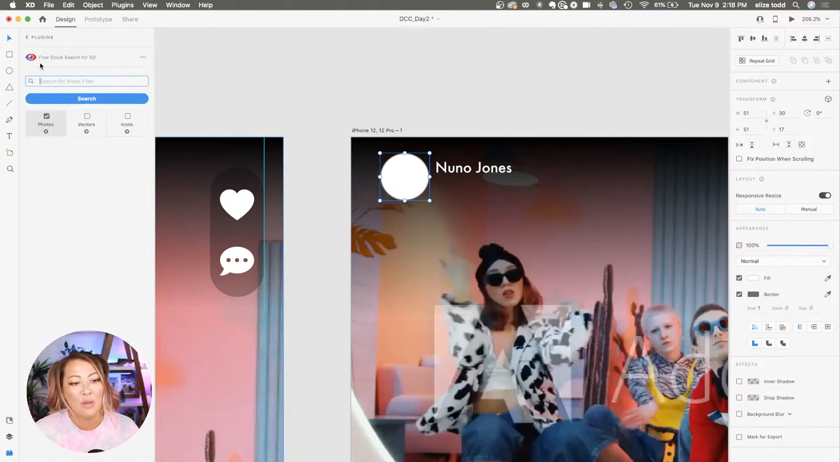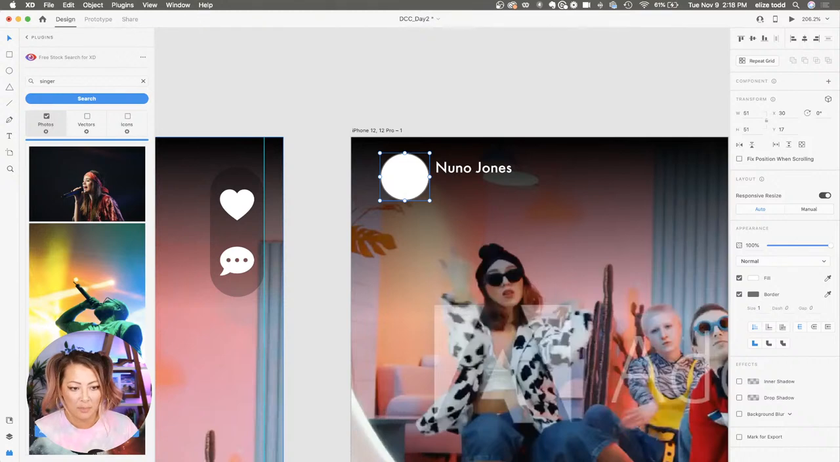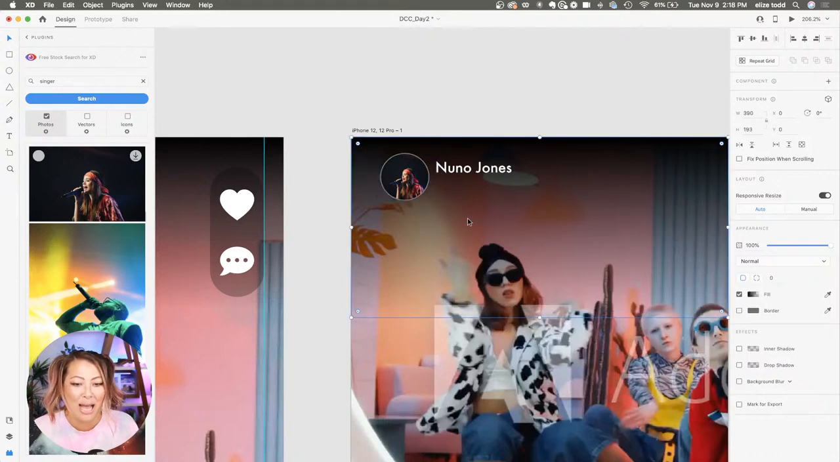And here I'm using the free stock search for XD plugin. And I'm gonna look up Singer. These are free images that I can use. When I have something selected like this shape, I can select an image and it's going to automatically place that into that shape. Woohoo! Isn't that cool? I mean, I feel like that's a little bit magic.